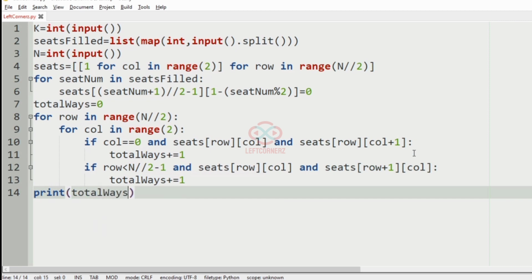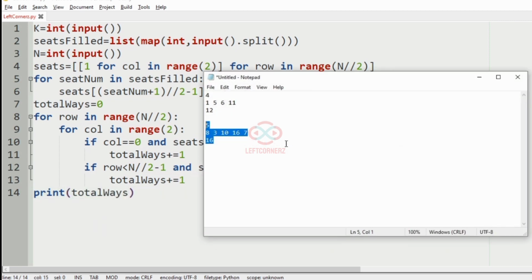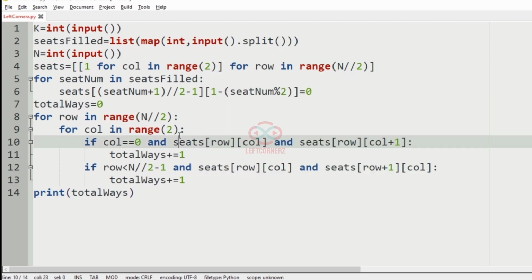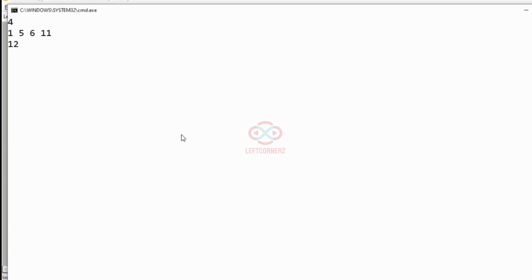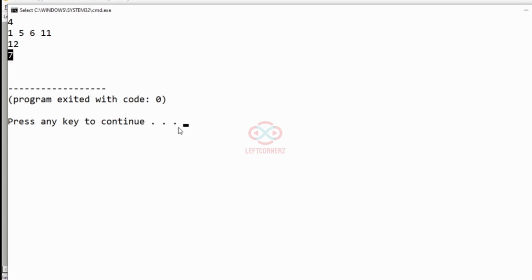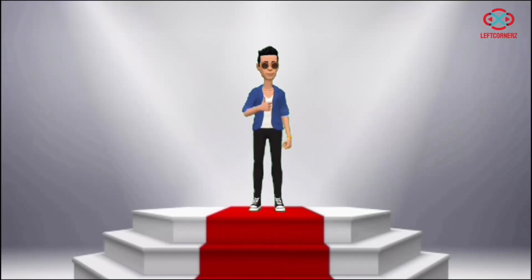Now let's run our code. Here 7 is our output, which is our required output. Our program has passed all our given test cases successfully.